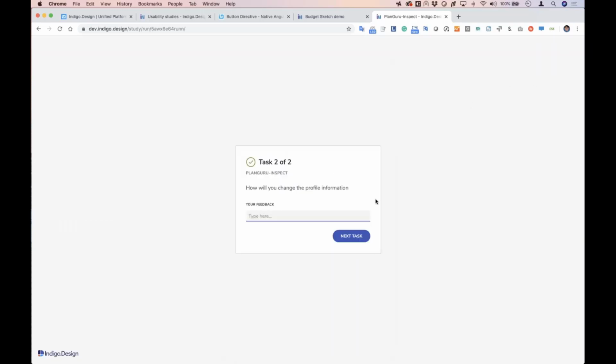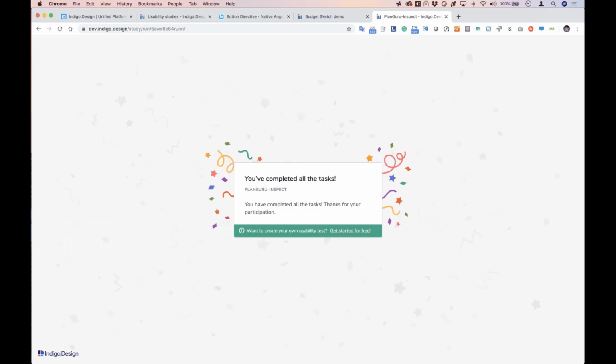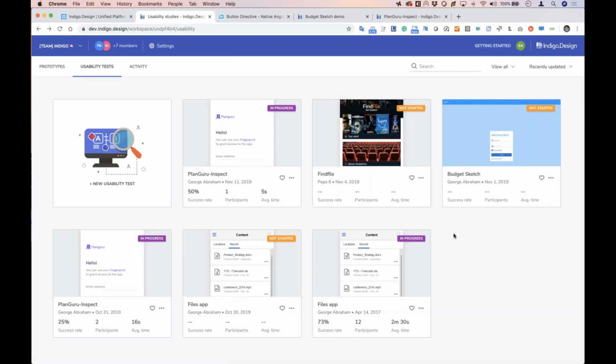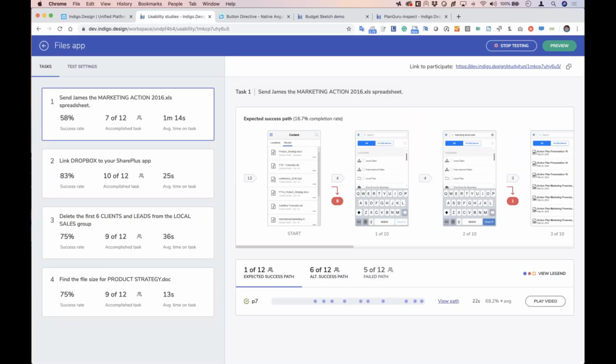So let me just say I'm done. I've completed all the tasks. And now is where the beauty of usability testing kicks in. Let me show you what it looks like for a study which has more participation. In this case, this particular app which I had created has around 12 people who took part in this particular test, and I can now look at how they actually performed.